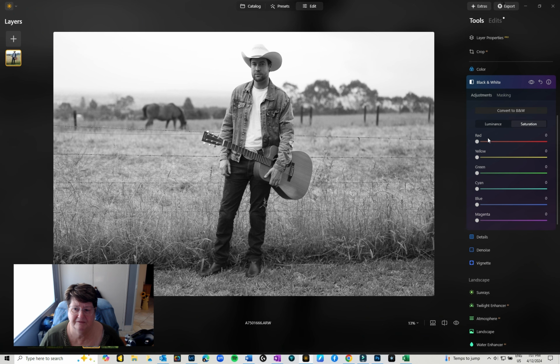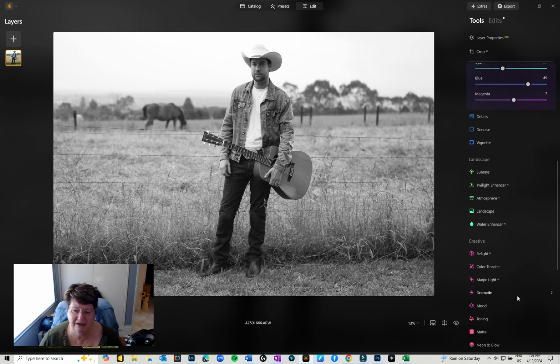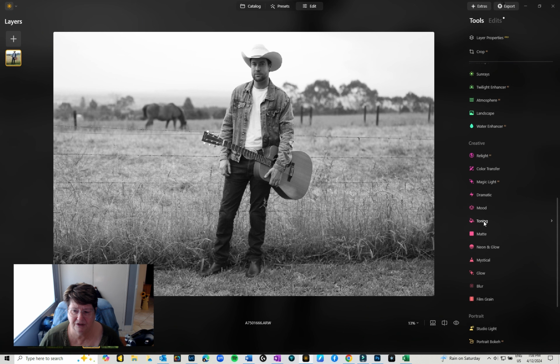Now the saturation, if I switch over to that, allows me to bring some of those colors back in so that I haven't got a straight black and white image, which can give you some kind of weird, funky look sometimes. So I think you're better off sticking to luminance and adjusting it from there. I can start playing with sun rays and I can go into relight. There's other things that I could do.